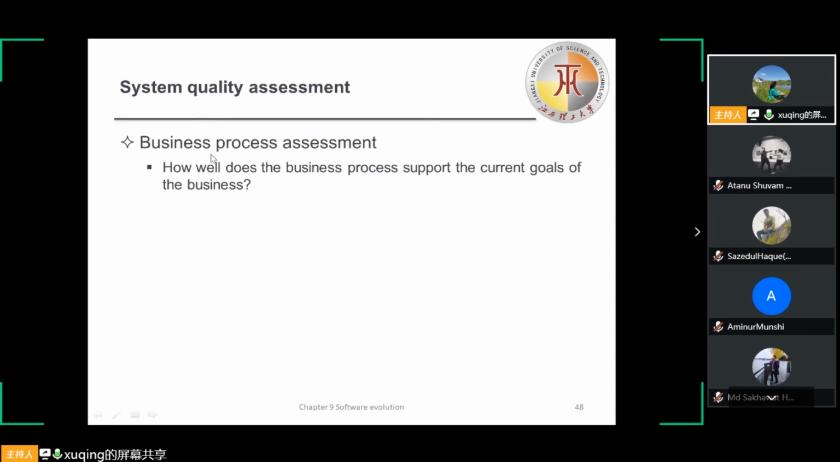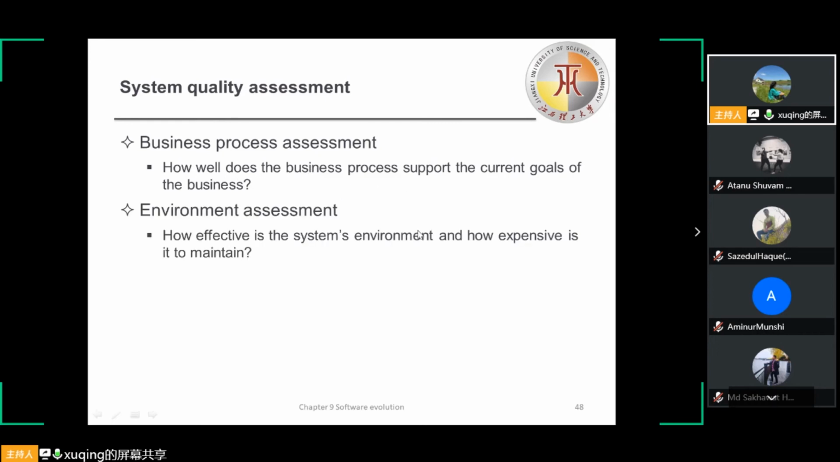You see here for business process assessment, we may ask some questions. How well does the business process support the current goals of the business? For the environment assessment, we may ask how effective is the system's environment and how expensive is it to maintain? For the application assessment, we may ask what is the quality of the application software system?